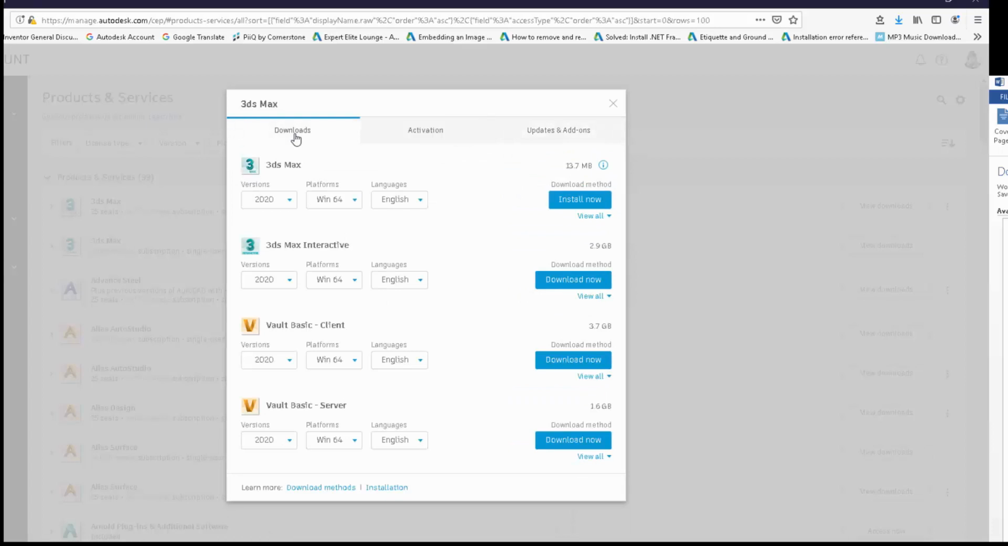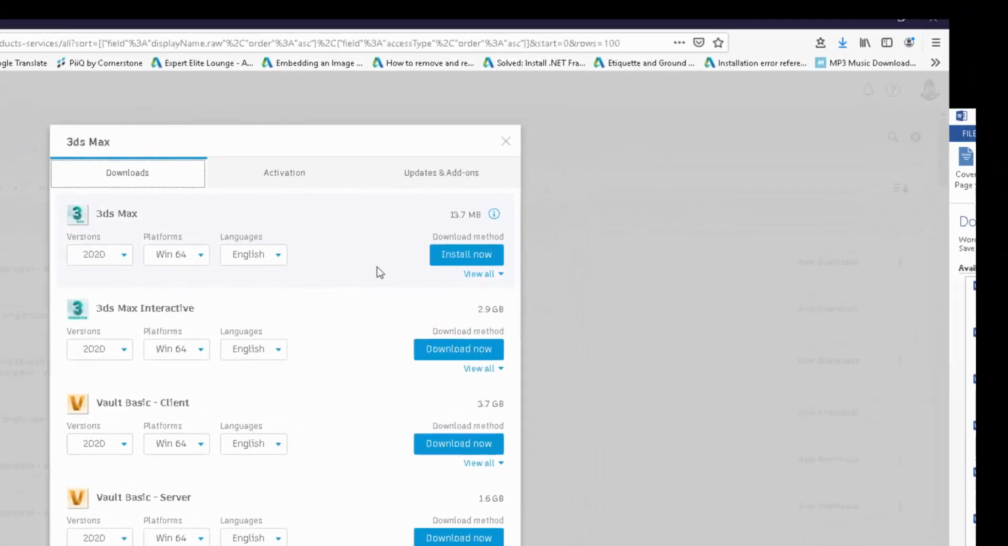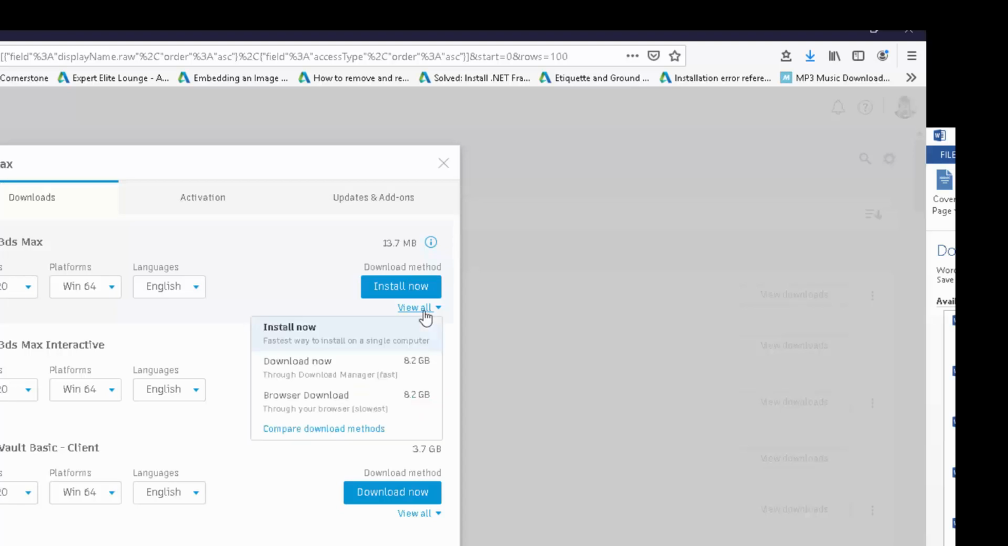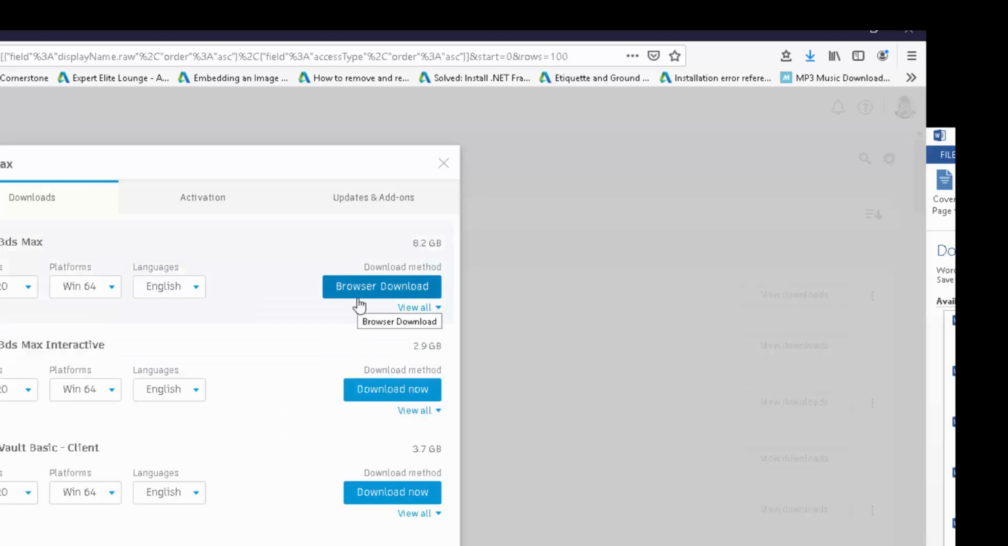Speaking of downloads, we also recommend that you use the browser download method for your installation. For example, if I wanted to install 3ds Max, you can see that it's set to install now. We recommend that you change that to the browser download method so that you get the software down to your machine and then you can install that. To do that, you're going to click on this View All section and change it to browser download, and as you can see, the method changes.